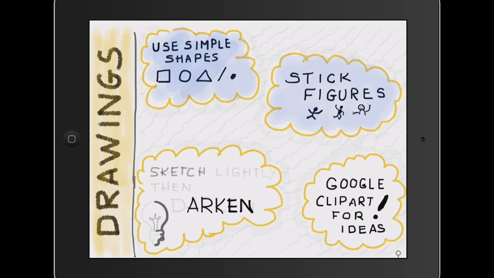One of the tricks that I have used is I will sketch very lightly with a pencil on my iPad in a real narrow light setting, and then I'll go back when I get the drawing the way I like and darken it. Let me demo that a minute for you.